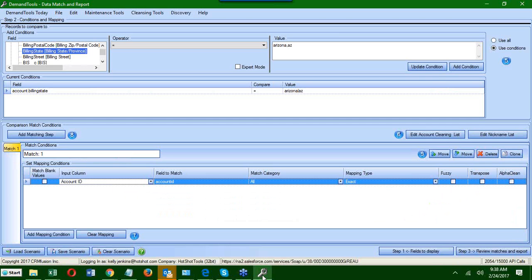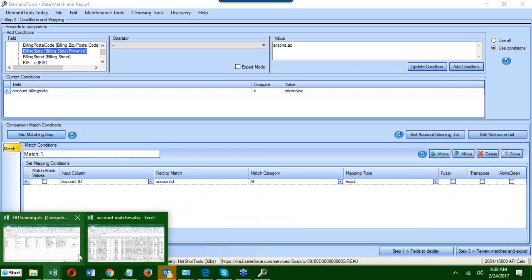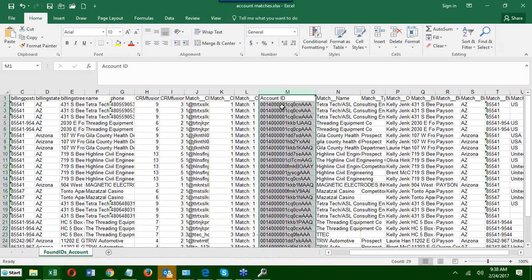The 18-digit ID is the Salesforce API ID. And all it is, if we can go back to our account match, is the 15-digit ID with an additional 3 characters at the end.